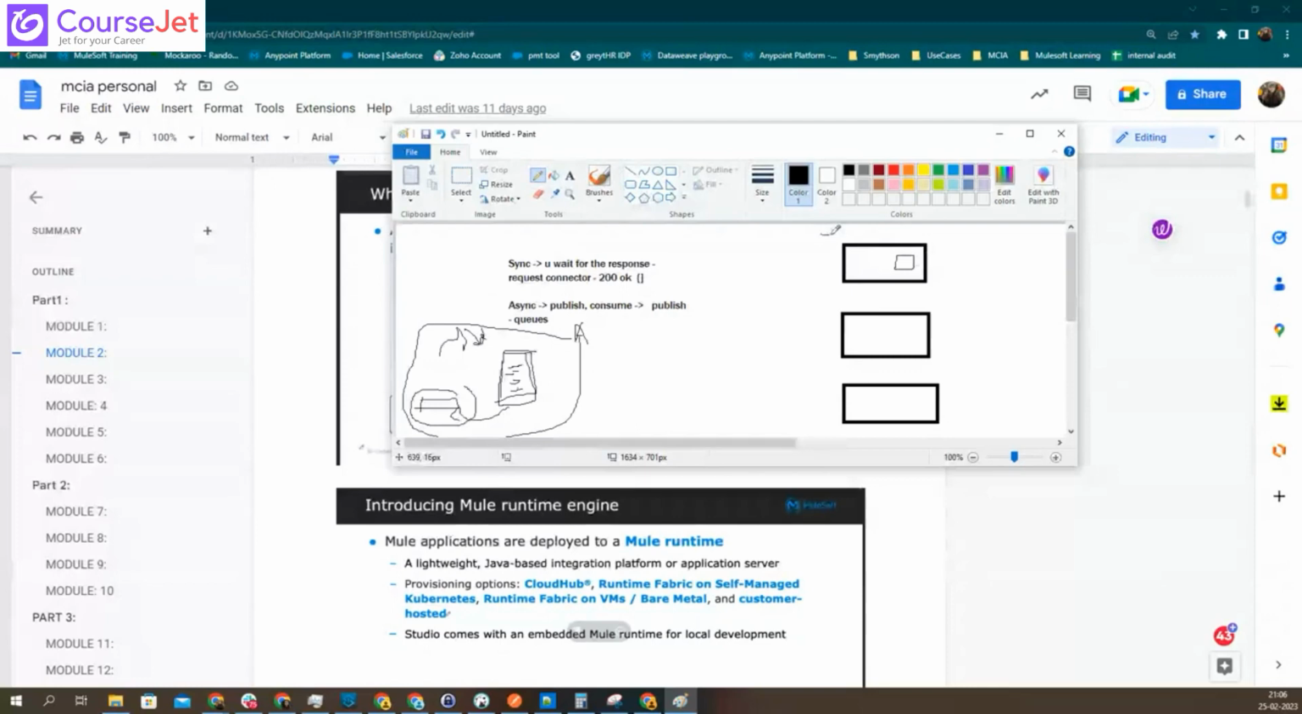A person came, he is here, and this is your experience layer, this is your process layer, and this is your system layer. Here the person came, added this registration form and just clicked on publish, and he got the correlation ID, let's say, and went back to his home. He doesn't care whether his request was fulfilled or not.